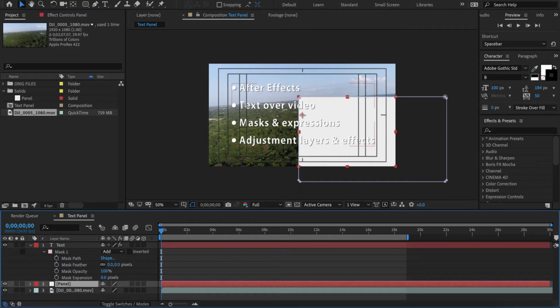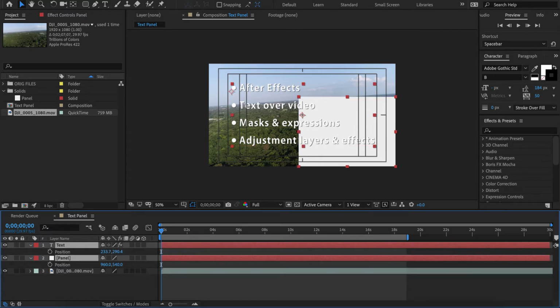Since these layers have to work in concert with each other, we're going to link their mask paths and position with an expression. And since the text is the primary element in the composition, we'll use it to control all the action. But we have a few adjustments to make first.